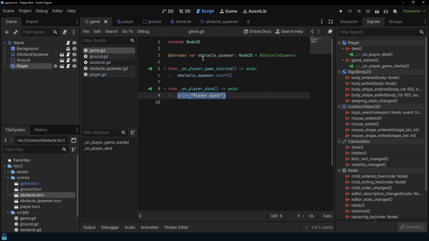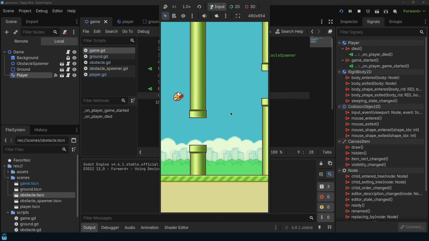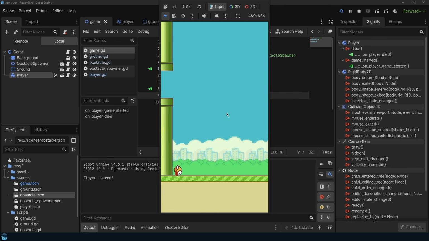The easiest one is going to be calling the obstacle spawner's stop function, which should stop the spawning after we cease to exist. Let's see. And as you can see, after I hit an obstacle, we are not spawning anymore, which is perfect.